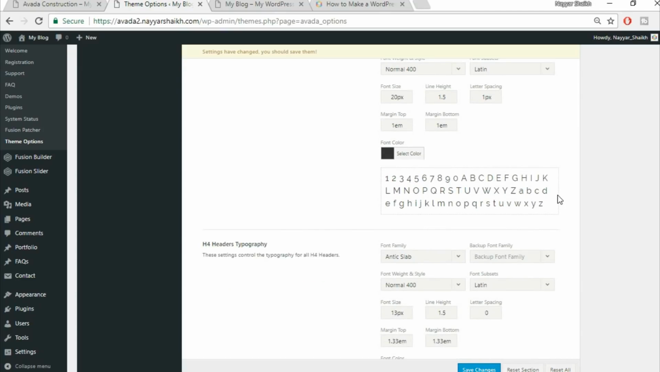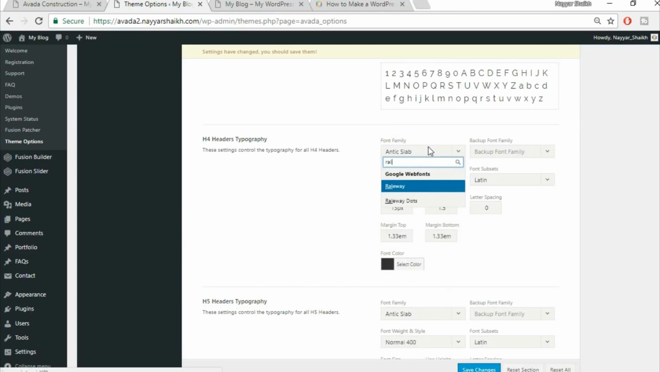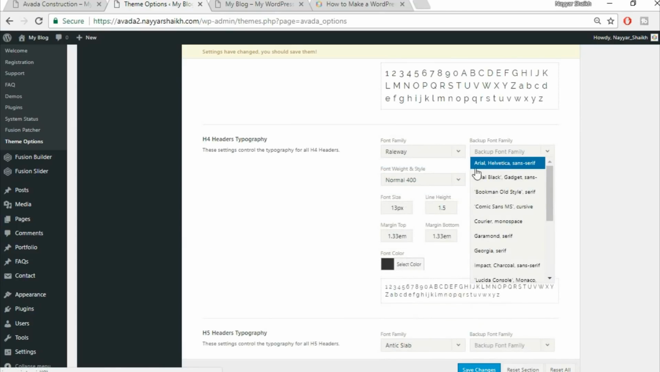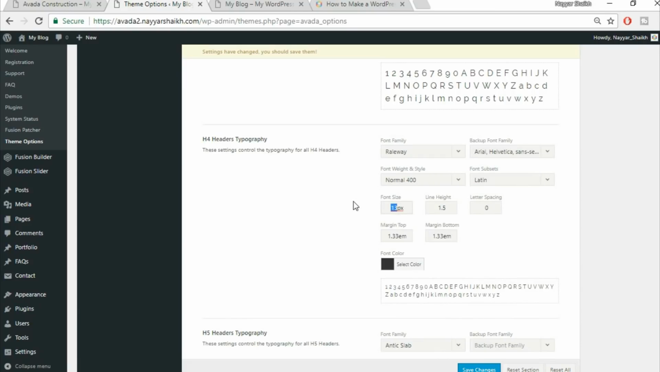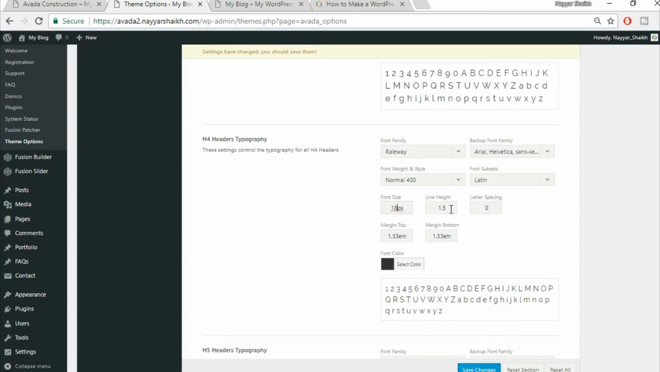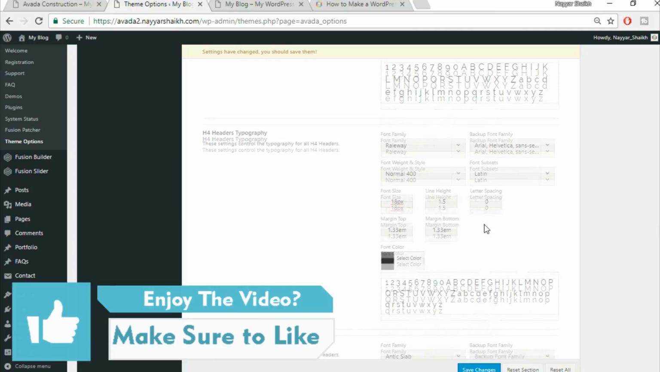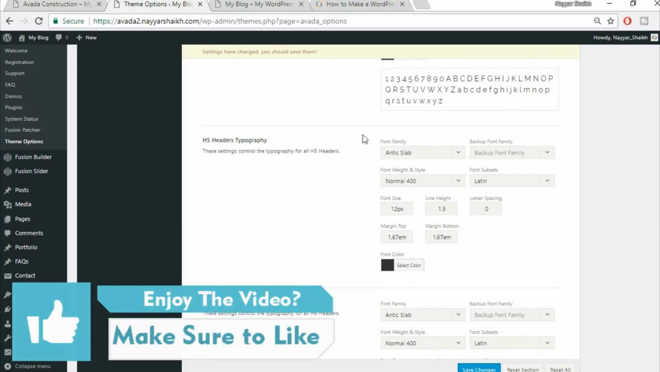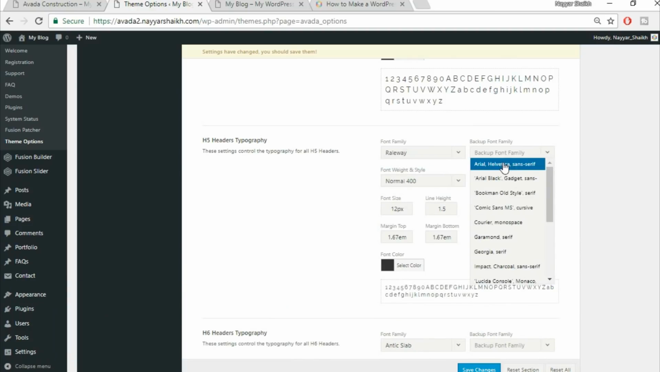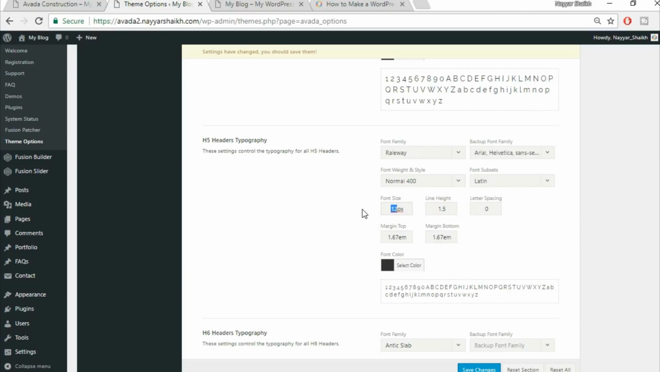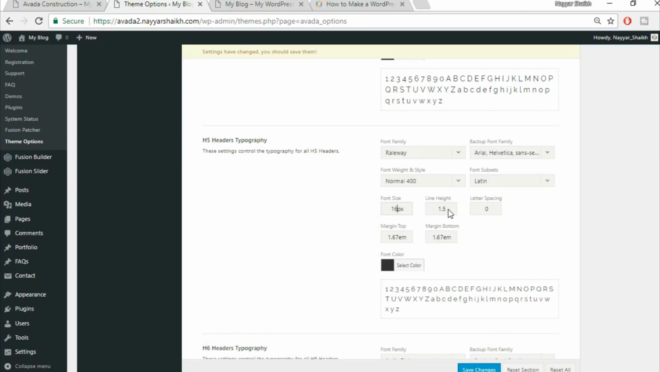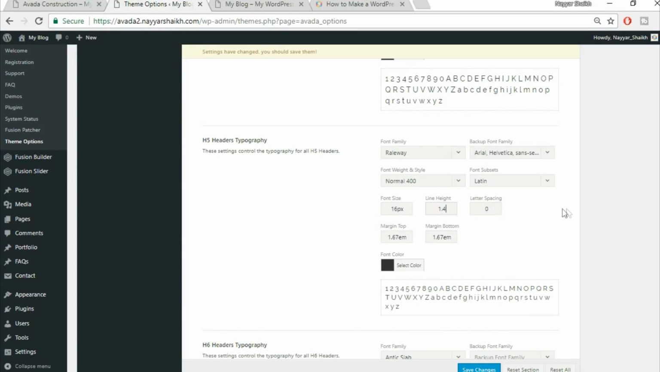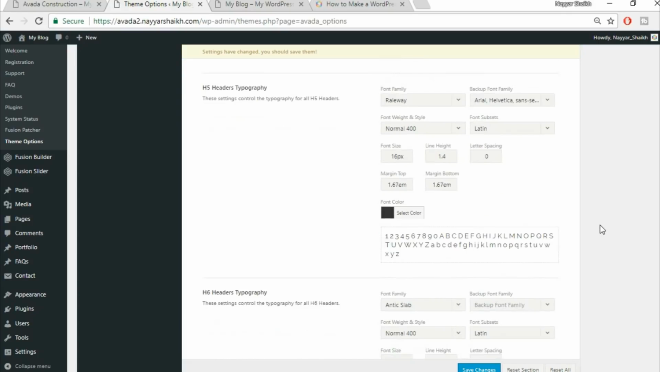Okay. Now let's come to H4 setting. Select the same font family. This is all fine. Now this should be 18 pixels, 1.5 line height, which is fine. 0 letter spacing, again fine. And rest all these settings over here is fine. Now let's move on to H5. Okay. Now change this font size to 16 pixels. Line height to 1.4, I'm sorry, and letter spacing will also be 0 here, and this is fine. Margin top and bottom is fine.